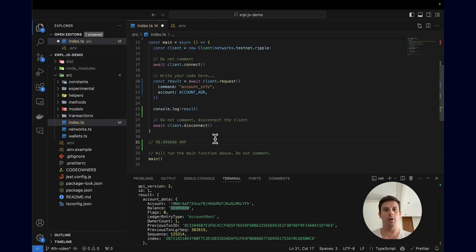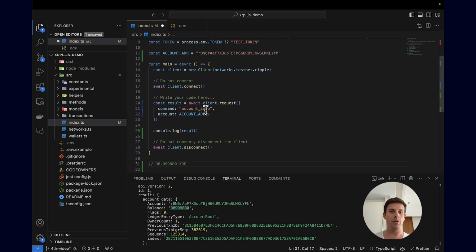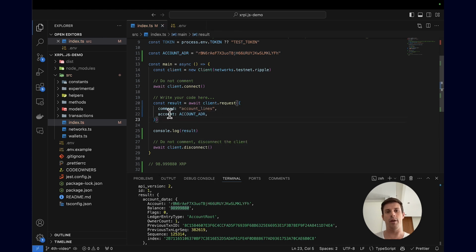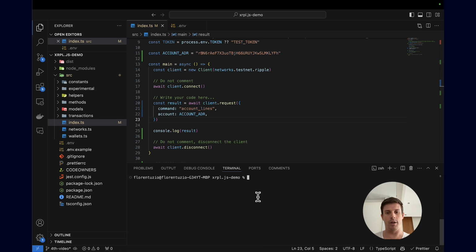Then I want to show you how to retrieve the balance for other issued tokens. If you remember, we had some USD balance for this account. So for this, we'll need to use another command, which is called account_lines. This is something we'll see probably in another video, so that's why I'm going to go relatively quick on this. We'll use account_lines, and same thing, we define the account. I'm going to clear my terminal. I rerun this one.